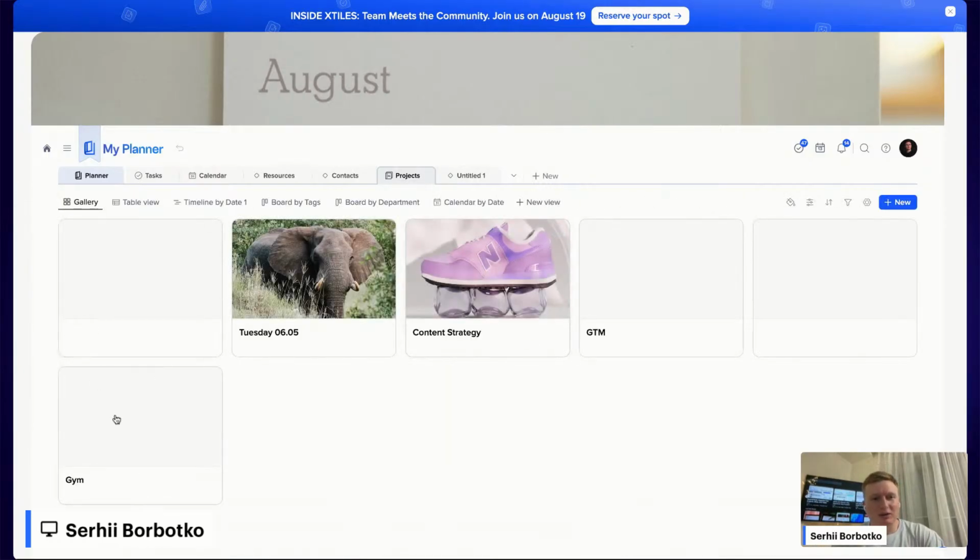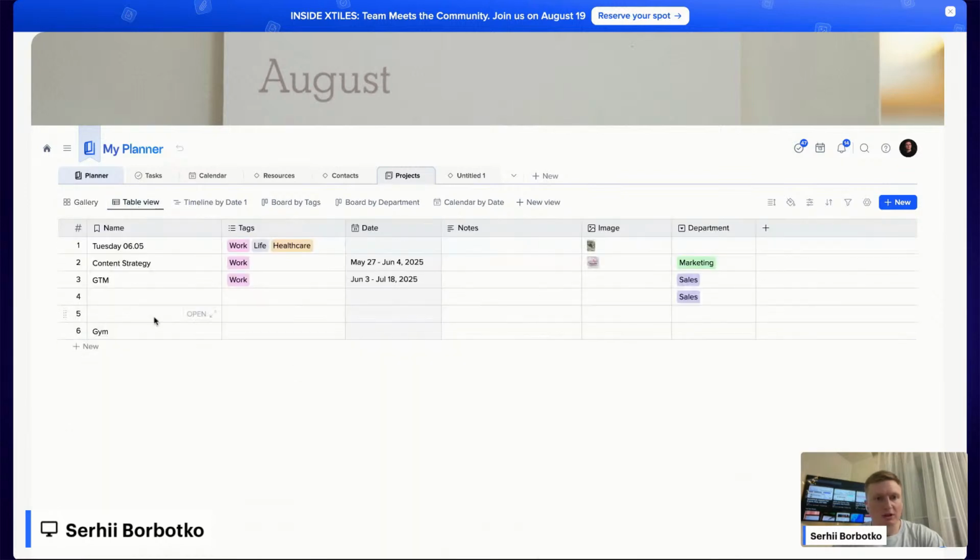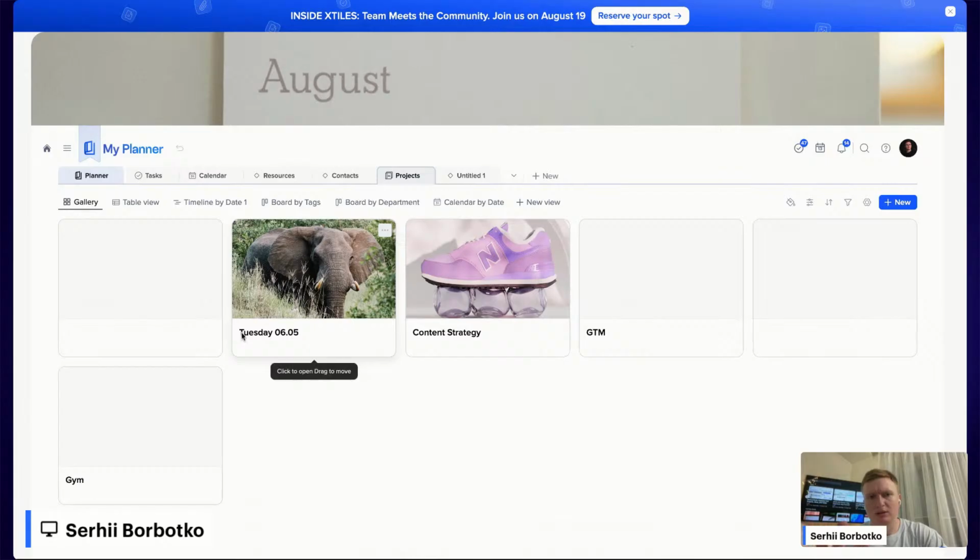Yeah, and you can see that this gym project is already in here, and you can also use some tags for it, maybe some images to work with these projects in gallery view or whatever. Yeah, something like that. You can do it for expenses. It's a nice idea as well.